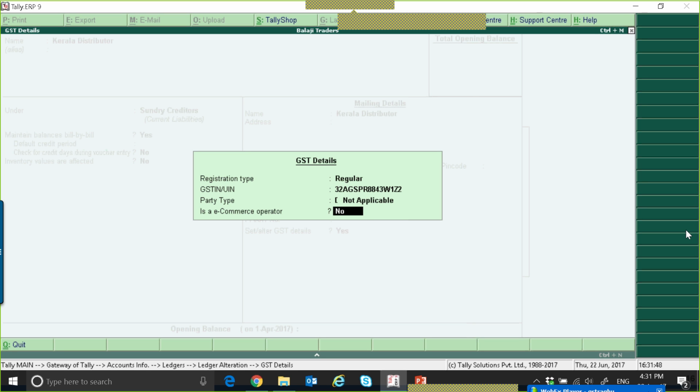And the last option is, is your customer an e-commerce operator? Are you selling goods to Flipkart, Amazon? If so, select this option. There is no change in tax. However, GST wants this information in GSTR 1.